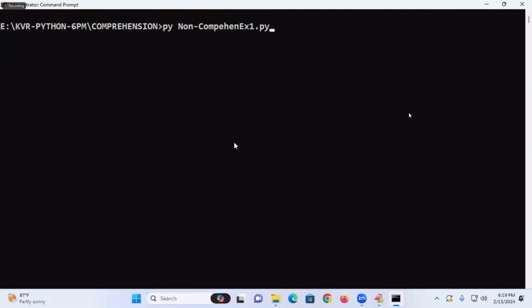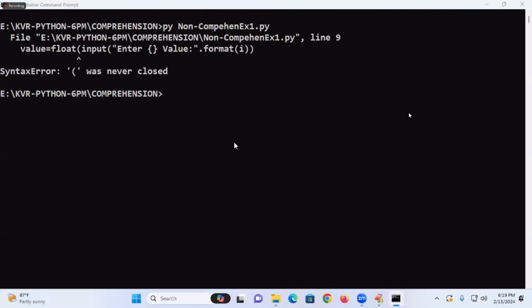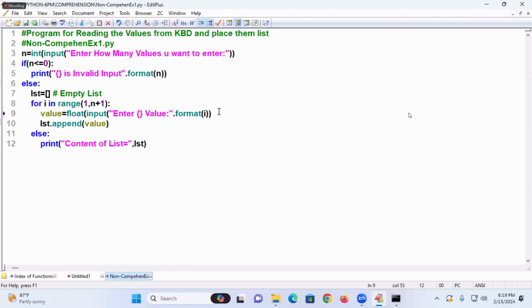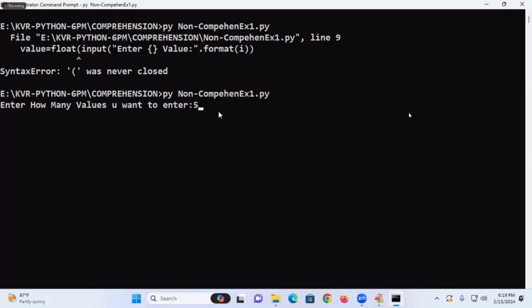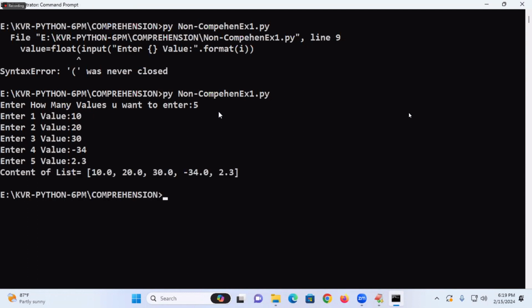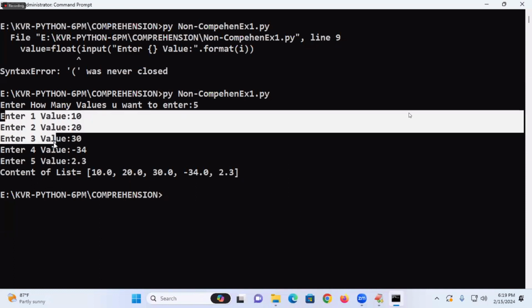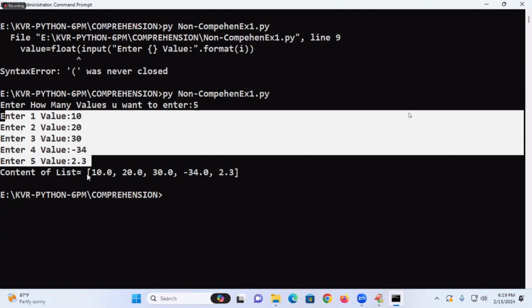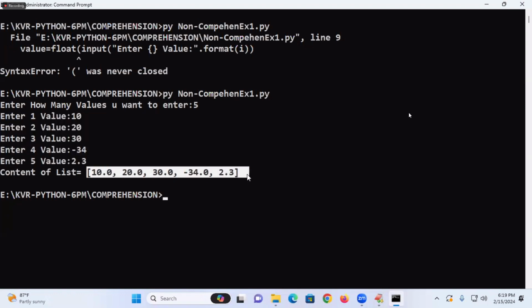Py, see this data, line number 9, close. Enter how many values you want? 5. Enter the first value, second value, third value, -34 and -2.3. So the values are coming in the same order in which you entered them. Understand? Right. This is one style: accepting the number of values, entering that many values, and finally stopping. This is one style of accessing the data.